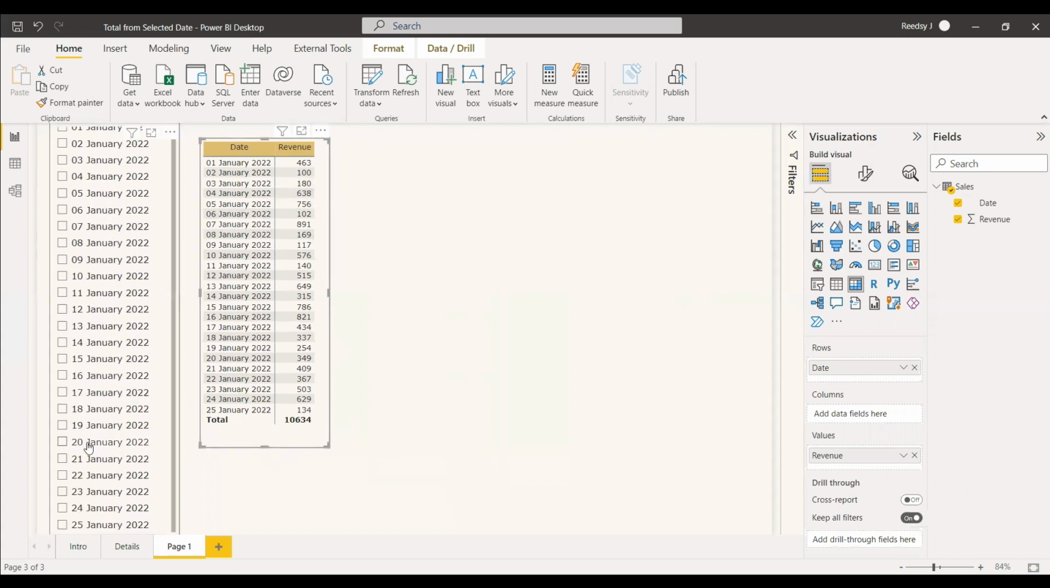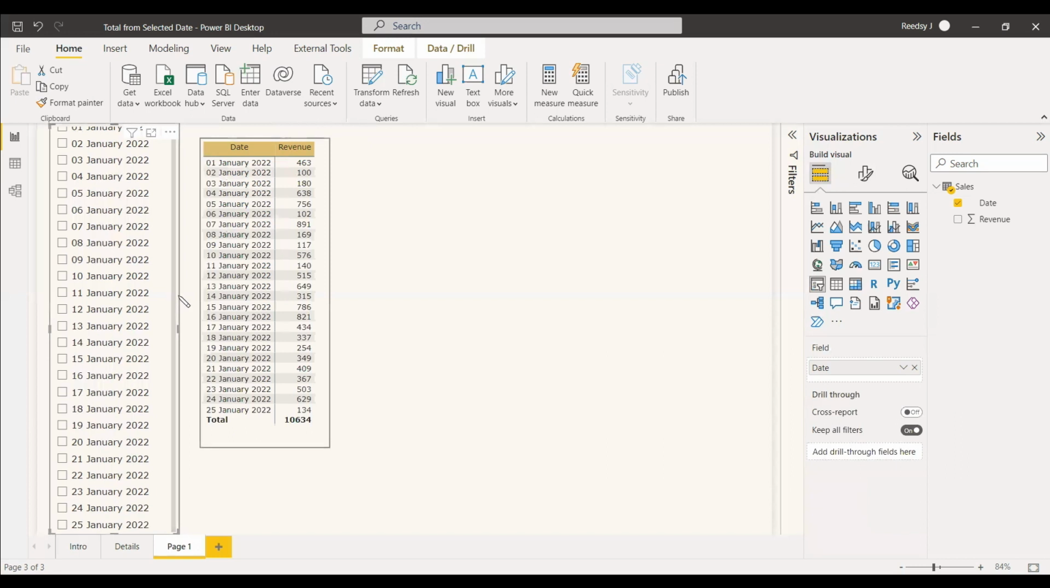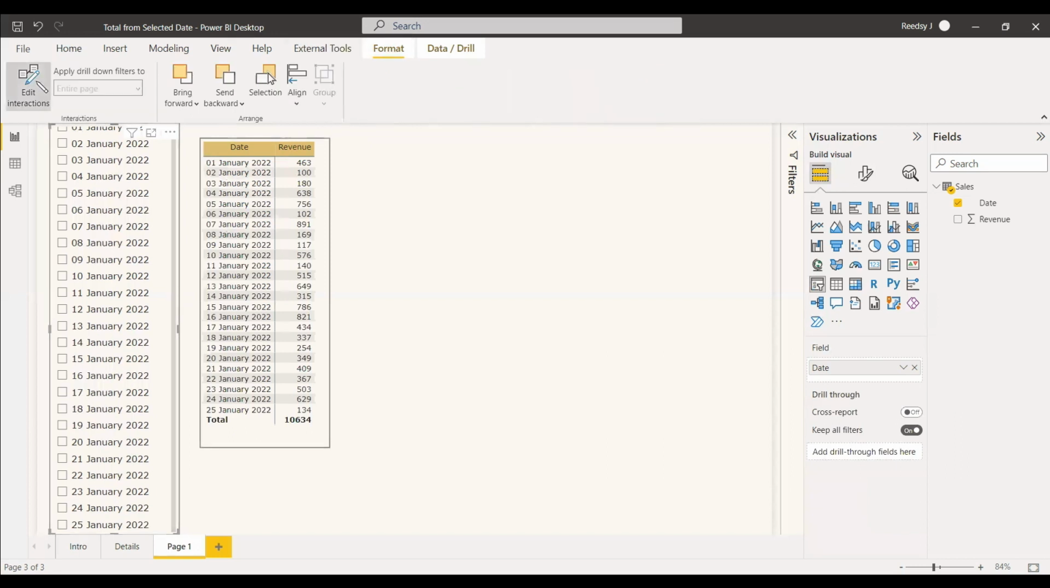So what we need to achieve is that if you click here for 19th January, from this 19th January to 25th January, you need to give the sum of this revenue and display it in the card. So right now, if you are clicking the date, only that will be filtered. You don't want that to be filtered because you need to check the amount. So you can use the format and edit interactions, and you can take off the filter.